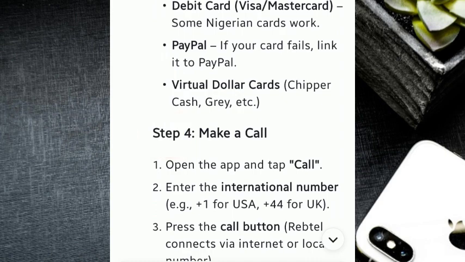Once you've chosen, for example, let's say you choose debit card, it's not all cards that work, so it has to be Visa or MasterCard. If you're choosing PayPal, if your card fails, you can link to your PayPal account. Then if that doesn't work, you can use virtual dollar cards like Cheaper Cash and Gray.